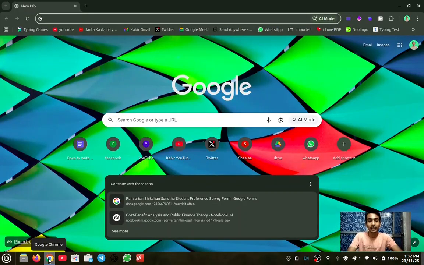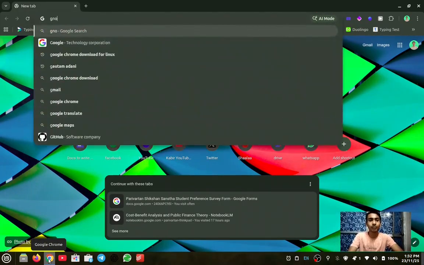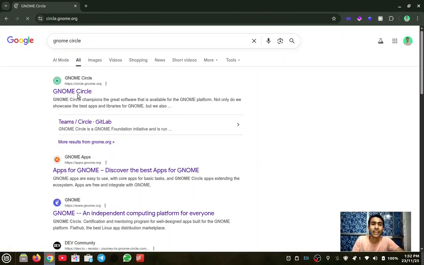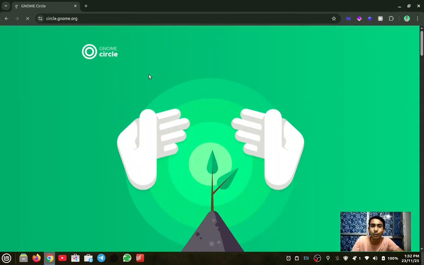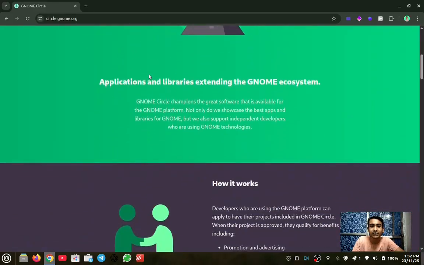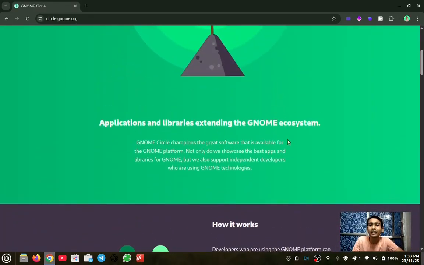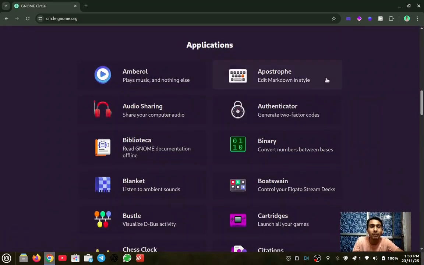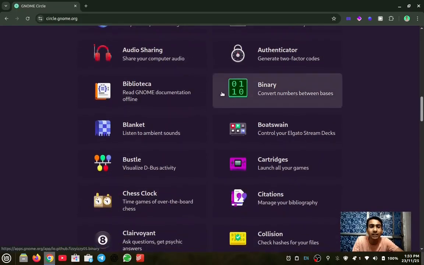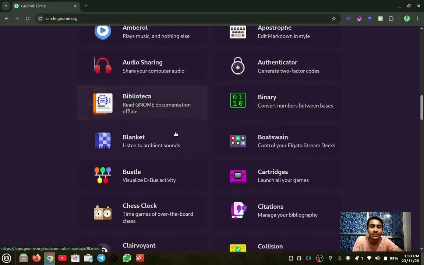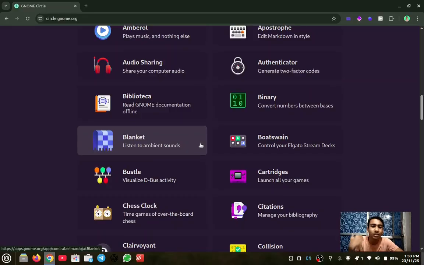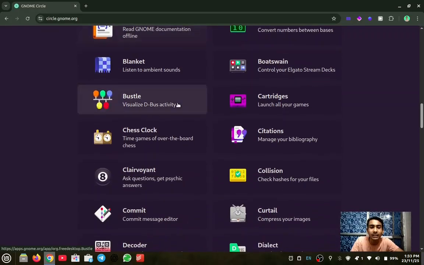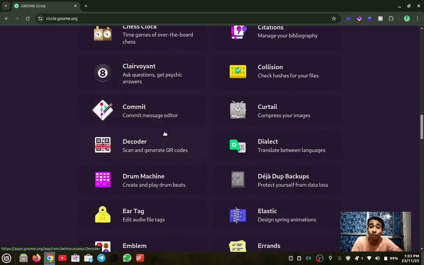So let me search GNOME Circle. So they have made this GNOME Circle. It is important to tell you: applications and libraries extending the GNOME ecosystem. They are designed for the GNOME ecosystem. Applications like Amberol, which is a music player. Then you have Blanket to listen to some sounds. Then you have Documentation, the Bibliothèque, and a document scanner.